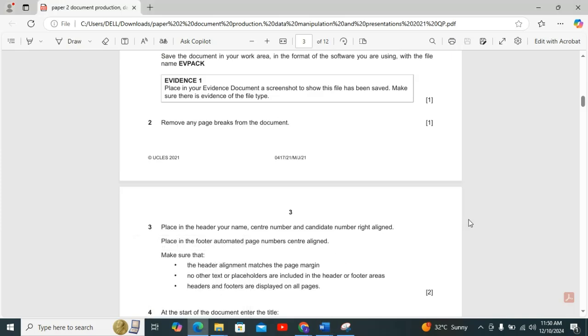Let's look at the next question. To make sure the header alignment matches the page margin, no other text or placeholders are included in the header and footer areas. Okay, so we've confirmed that. Let's get down.